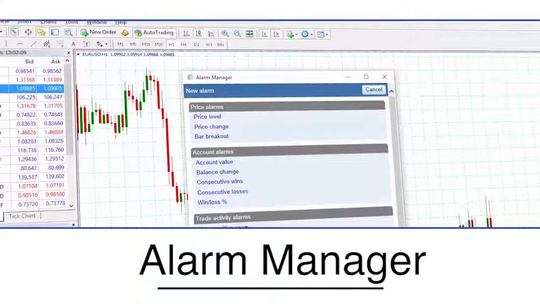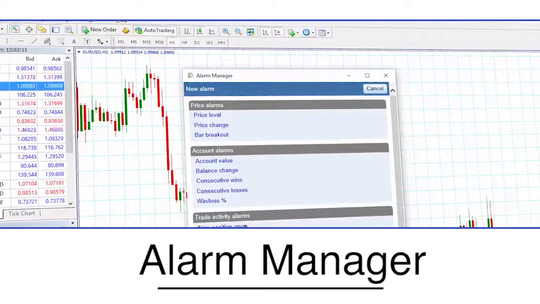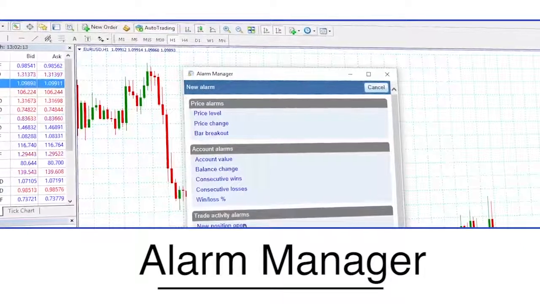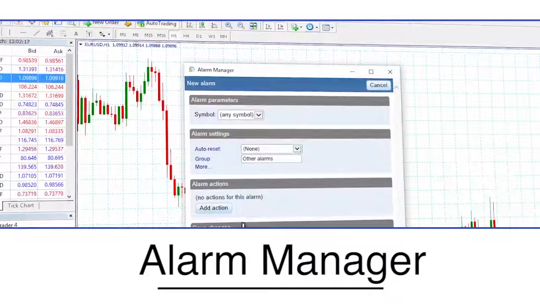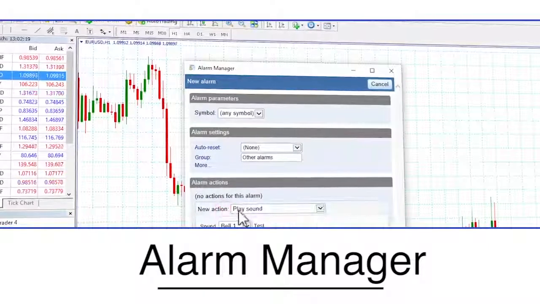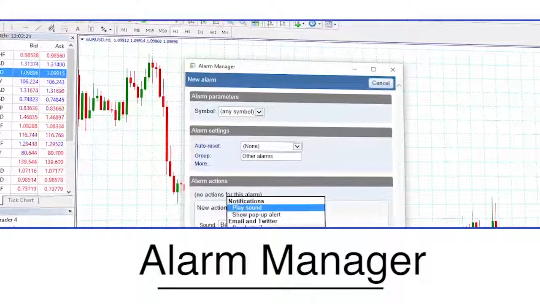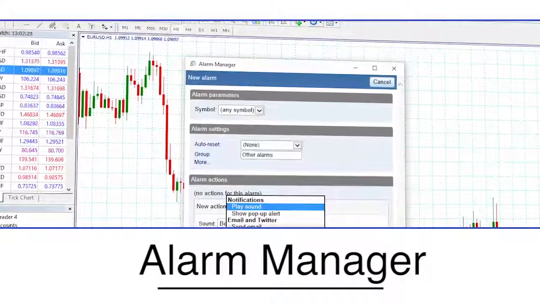As you can see, the Alarm Manager is a great personal trading assistant, rich with features designed to help you trade more efficiently, with better tools and better information. For further information, please contact us or check the website for the software's detailed user guide.